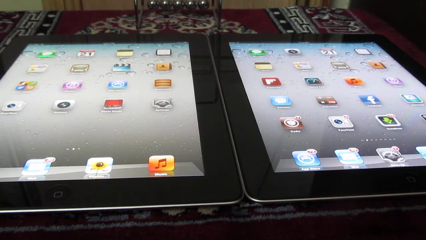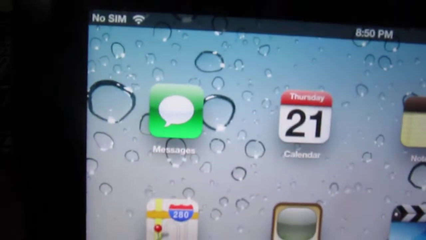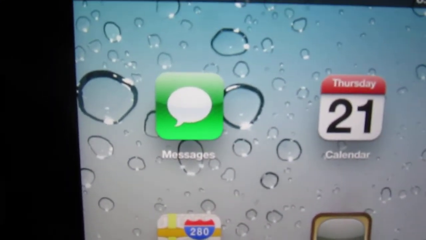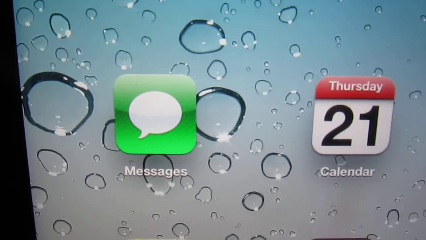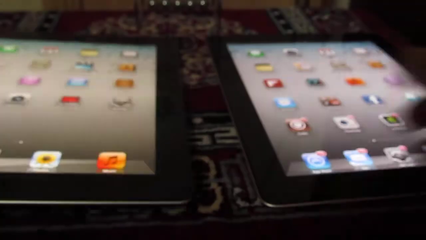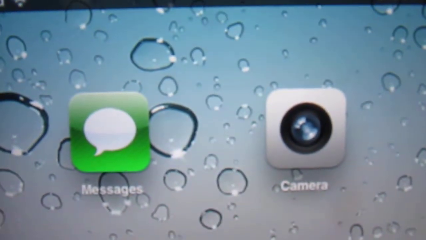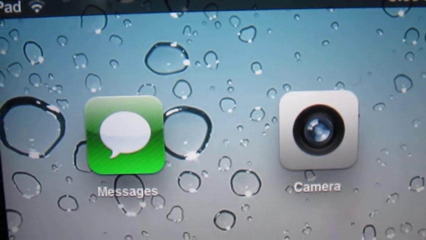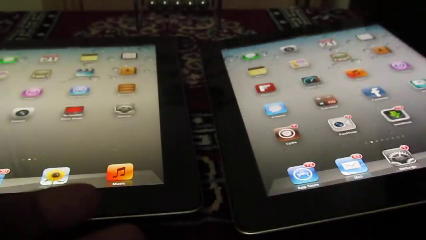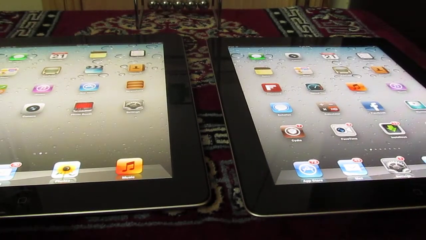The first major difference is the display. iPad 3 has a Retina display, so the text and the pictures and all the graphics are much more clear on an iPad 3 as compared to iPad 2. But you may not notice this particular difference until you move both of these iPads pretty much close to your eyes.